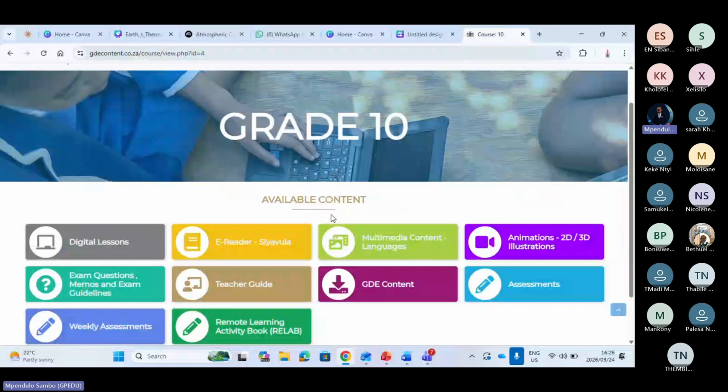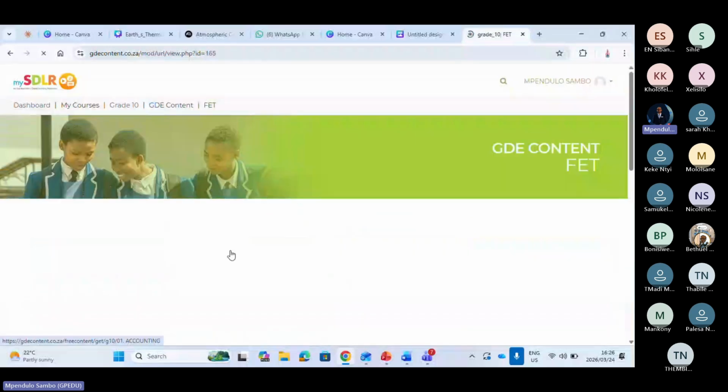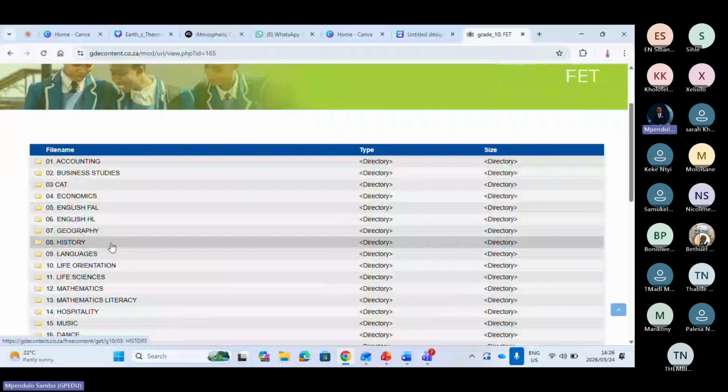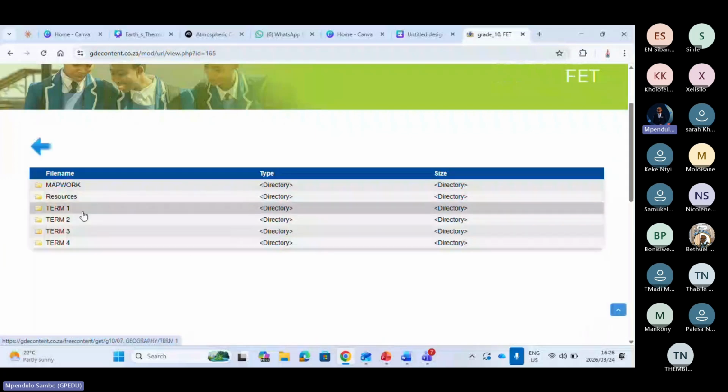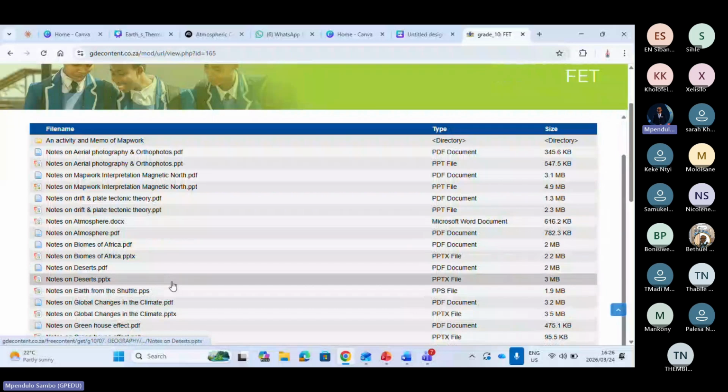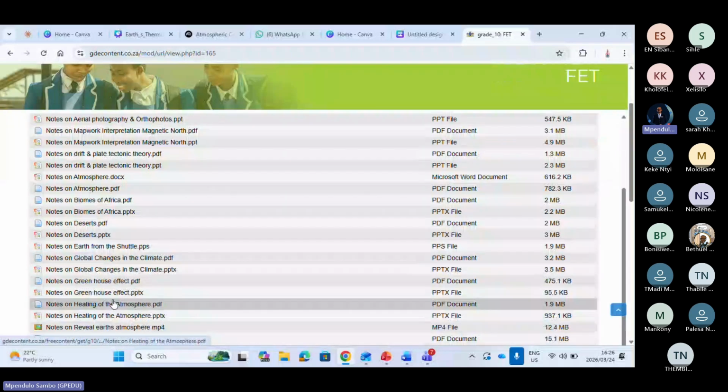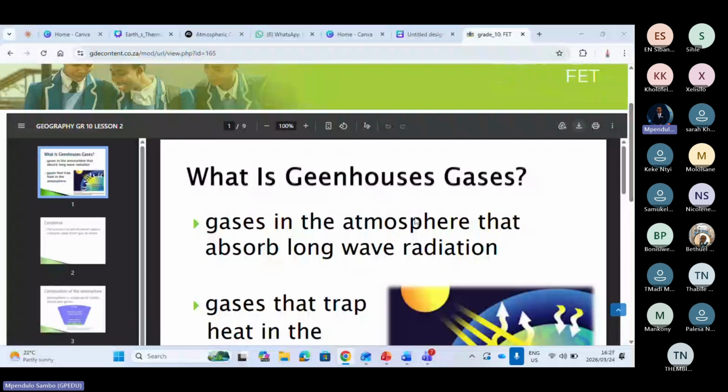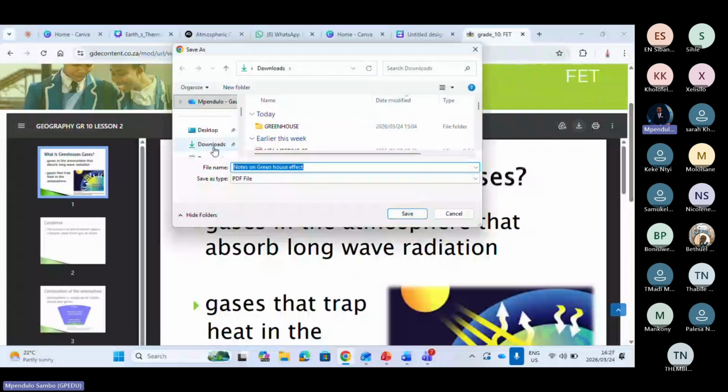So I'm going to go to GDE content, FET, this is grade 10. Here, colleagues, I want the background information because I want to cover the framework, all of it. So here I've got geography. In geography, I will go to term 1. In term 1, I'm going to scroll down to notes on greenhouse effect. Click that one, the PDF, colleagues, I'm going to download that one. It is downloading. It's going to go to downloads. I'm going to save that one.